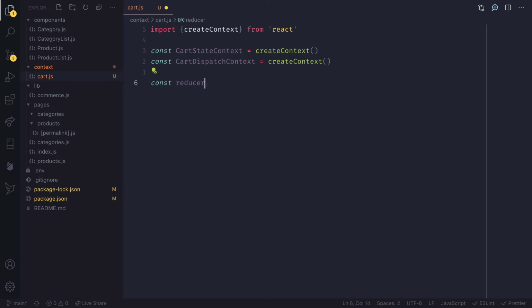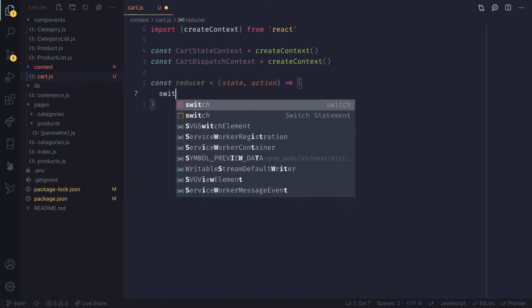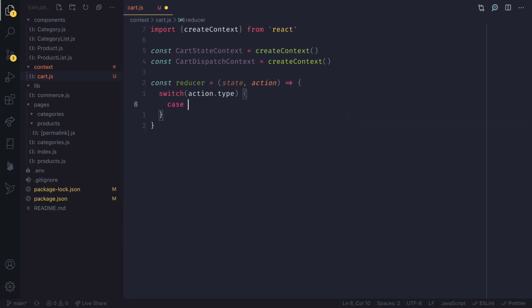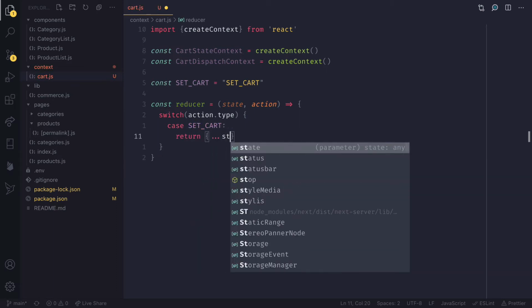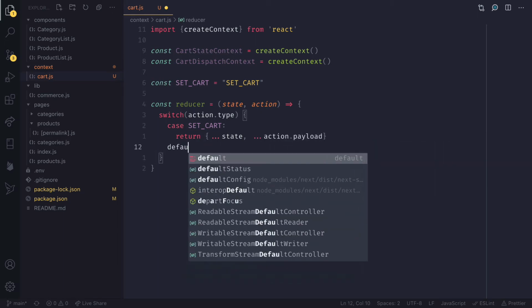We'll then begin by creating a simple reducer. The reducer takes two arguments. The first is the state, and the second is the action. Then, based on the action, we need to switch and do some different things. The first thing we'll do on set cart is update the state of the cart. We'll abstract the set cart variable into a constant, and then all we need to do inside of this case is return the current state and merge in the current action payload.